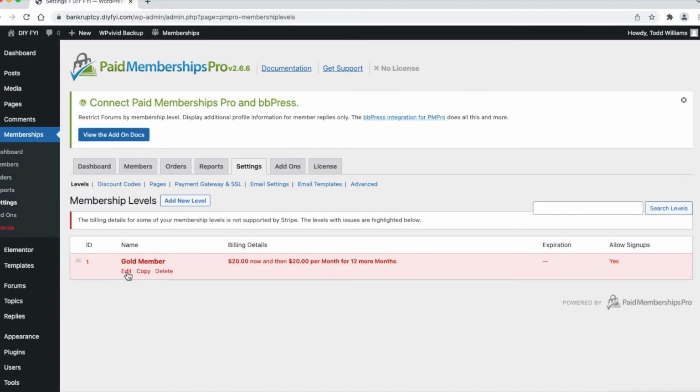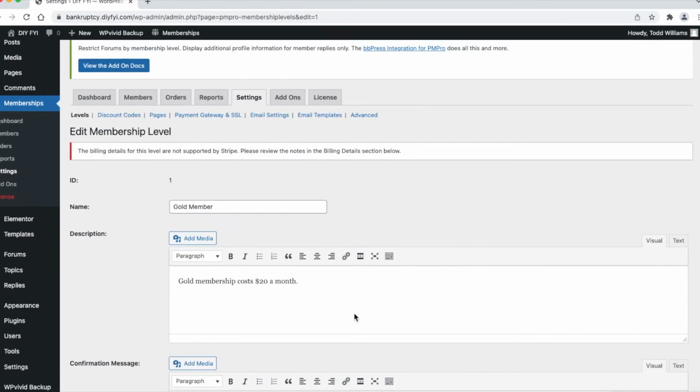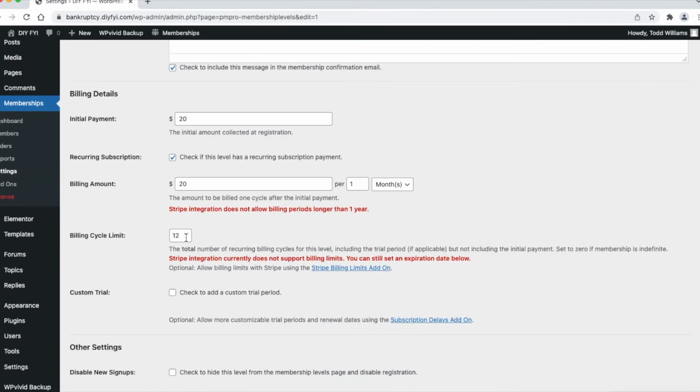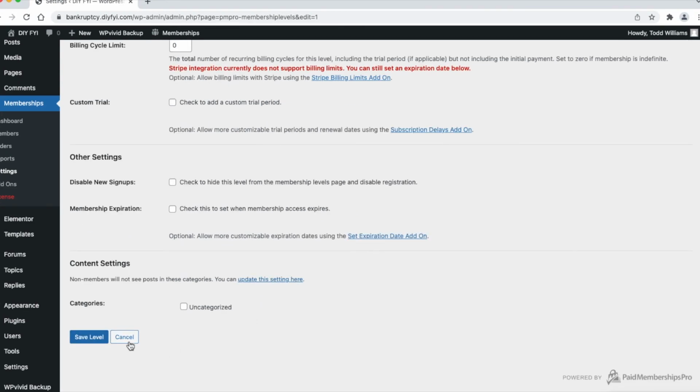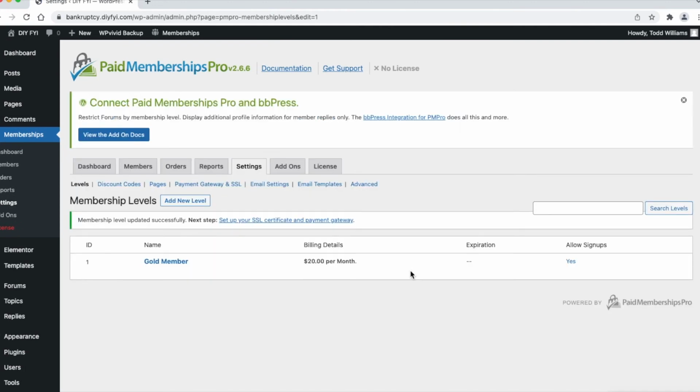Now click Edit. To use Stripe, the billing cycle must be set to 0. Now go to the bottom and click Save. As you can see, the member level is no longer red. Now click on the tab called Email Settings.